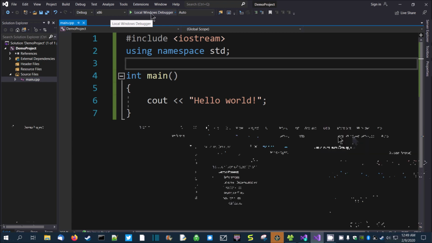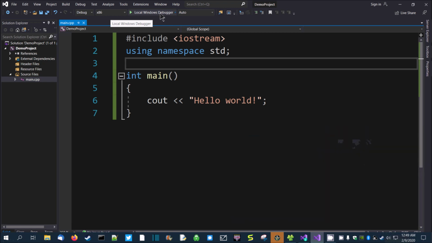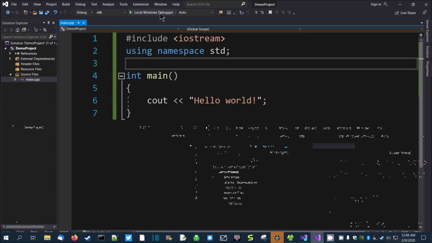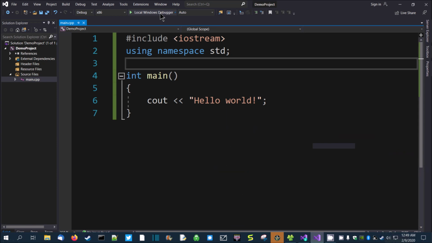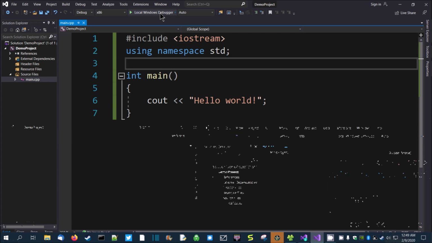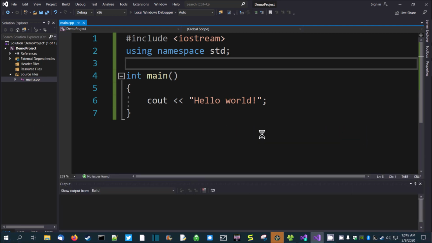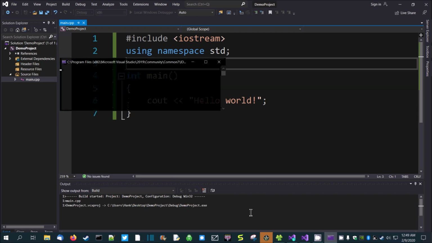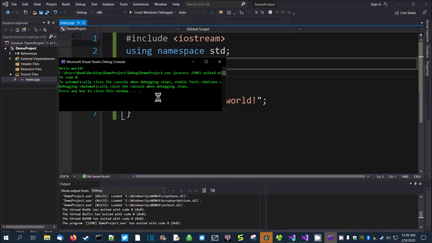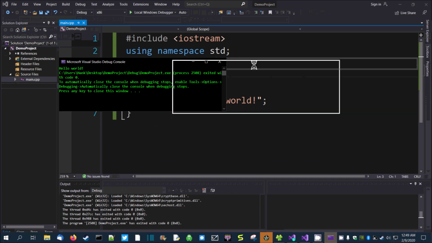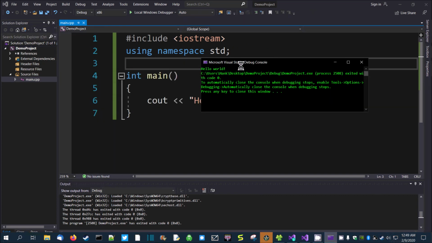By clicking the Local Windows Debugger button up here, Visual Studio is going to compile the program, run it, and pop open a window for you. This latest version is going to keep that window open for you. So let's go ahead and click on it. The output window appears at the very bottom, giving you a summary of what's going on. If there were any errors, you'd see some error messages down in that window. Now, I didn't have any errors, so everything built and ran just fine.